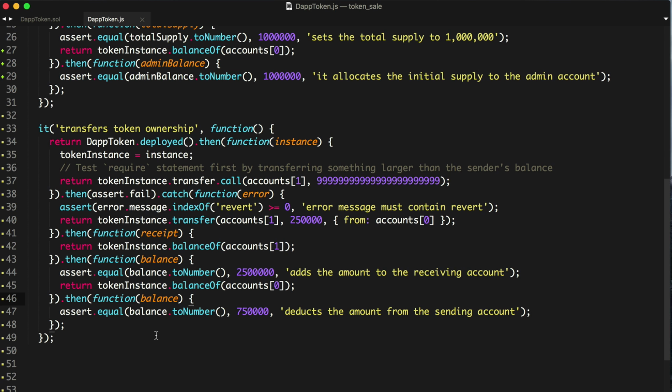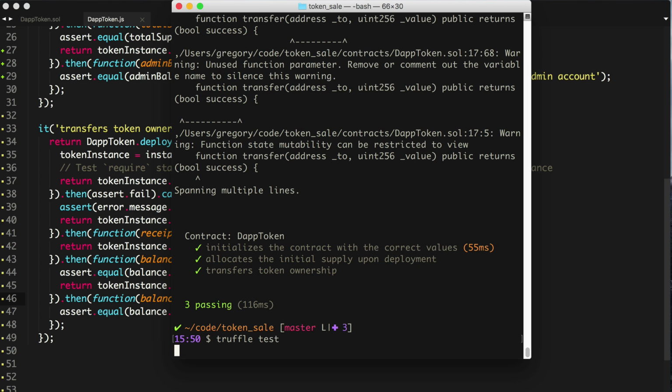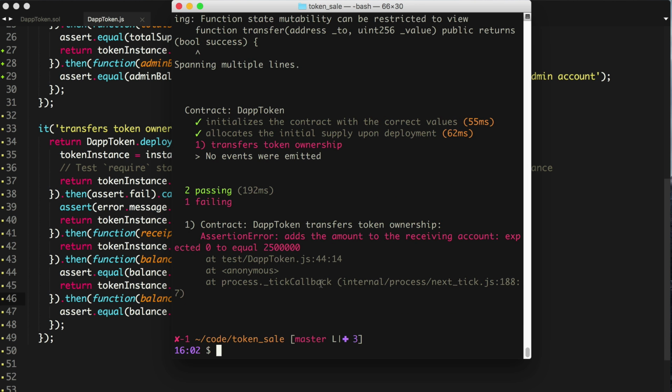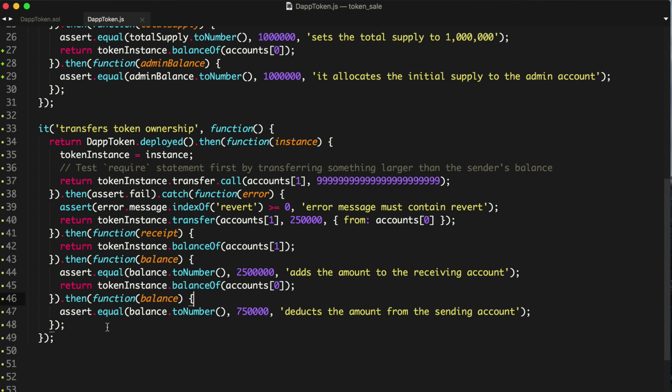Now we can run this spec and see if it passes. It should fail, as we expect. See if we got any errors in our test. No, just assertions that aren't passing, which is what we expect.